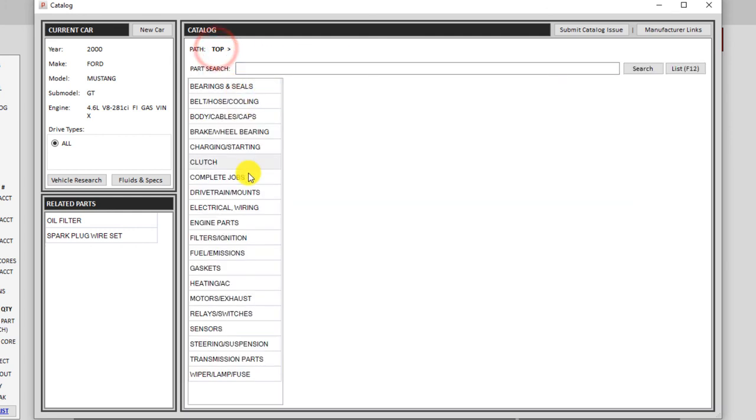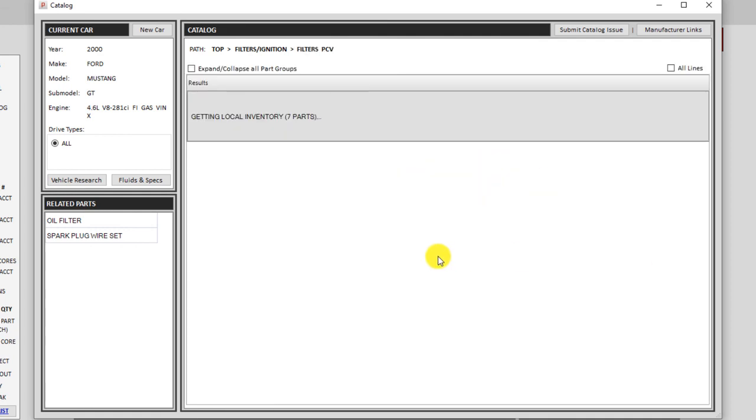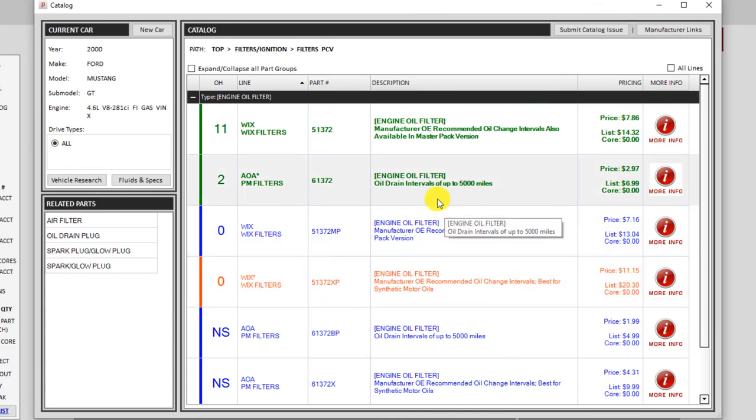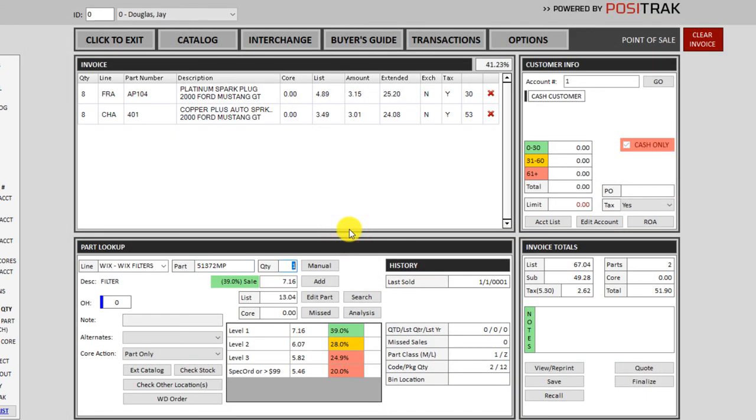Let me show you one other thing here. If you double click on a part that you're out of, with that performance mode and auto add to invoice enabled, it will pause here at point of sale, and this will give you a chance to check stock at your vendor, or maybe check another source. But it only adds to the invoice automatically if you have it in stock.